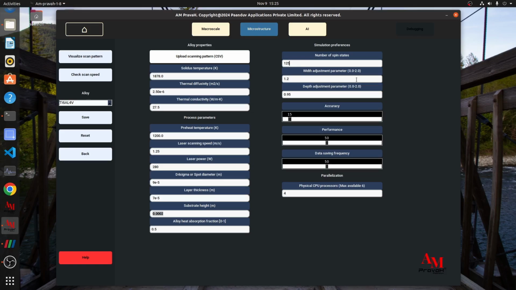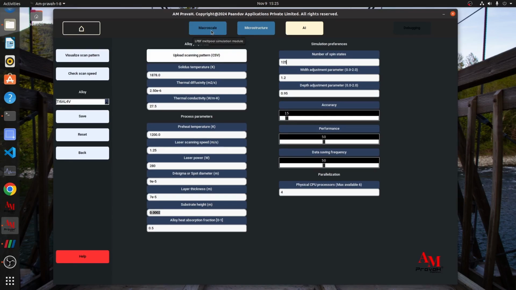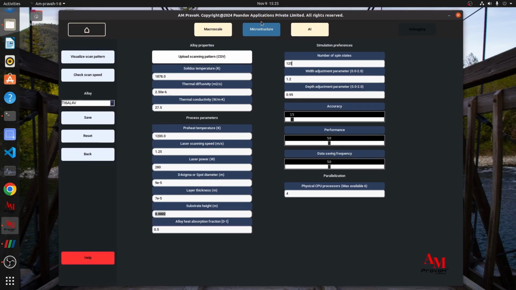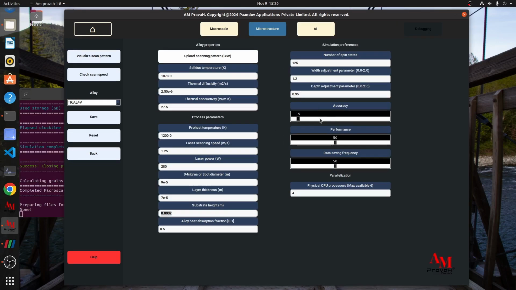Then we have the width adjustment parameter and depth adjustment parameter. These are basically correction factors to correct our width and depth. Our main aim here is not to calculate the melt pool, but to calculate only the grain evolution. Since this module does not solve the energy equations, we will correct our width and depth from the data we get from our experiment or from our macroscale simulation or melt pool simulation. Once we have our corrected width and depth adjustment parameters by an iterative process, we can predict grain evolution in the melt pool. Then we have accuracy.